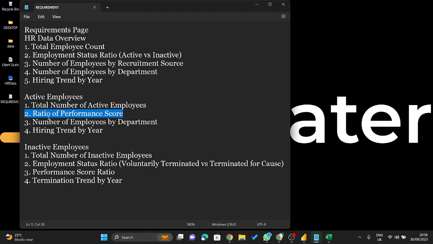So of these active employees, how many have performance ratings of fully meets requirements, exceeds requirements, or needs improvement? That's what they're saying here. Furthermore, we want to see the number of employees by department for only active employees. And then let's add to that, we also want to see the hiring trend by year of active employees.